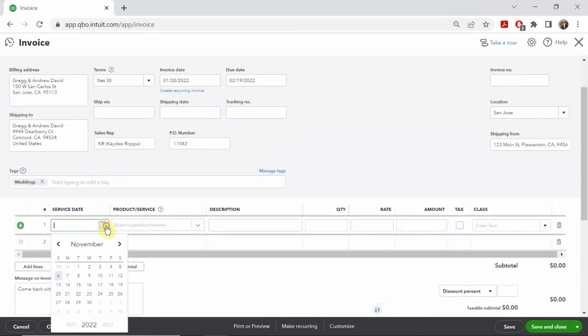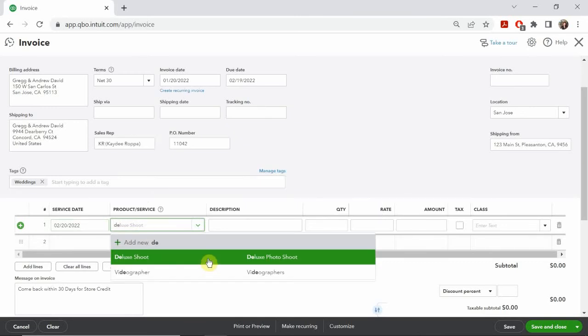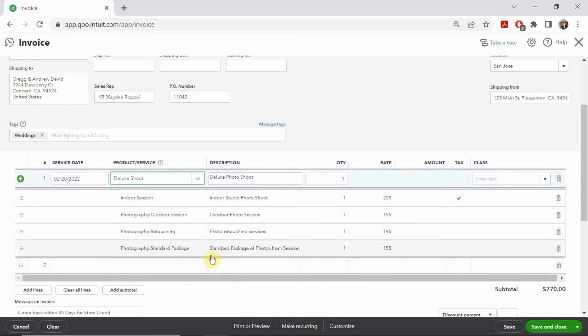Then, service dates. They want to have this scheduled to be done on February 20th. And what do they want? They want the deluxe shoot. So here you go, deluxe shoot. Once I click on deluxe shoot, remember, when we created this package, it was an indoor photo session, outdoor photo session, a photo retouching, and the standard photo package. Now remember, 3 of these are services and 1 of them is an actual product that you sold. Like I've mentioned, you can designate which ones are taxable, which ones are not.